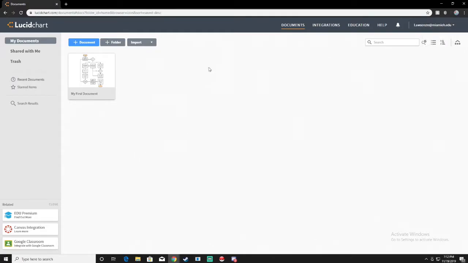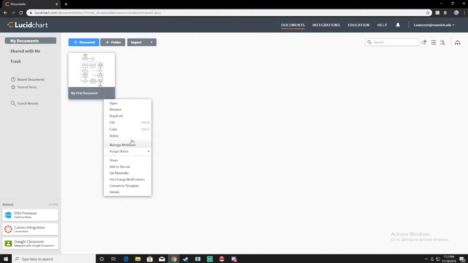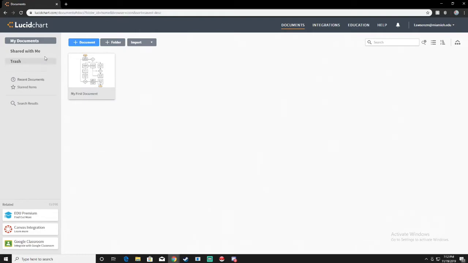So this screen here is where all of your documents on LucidChart will be organized. As you can see, you can hover over a document and share it with others. Or you have the more options to duplicate it and share it in other ways. You can also open it and rename it.